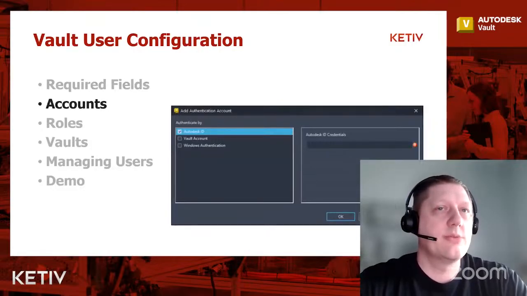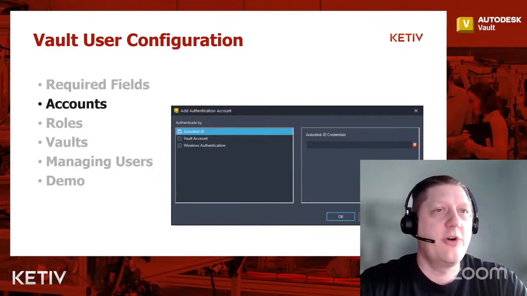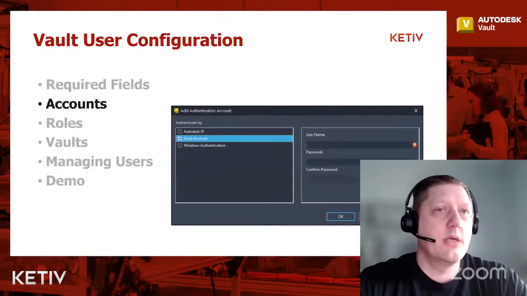When you click on the accounts button, you'll find 3 account authentication methods available in Vault Professional and 2 in Vault Basic. The first 2 options are available in Vault Basic. The first is Autodesk ID. This requires the admin to enter the user's email address registered to that user's Autodesk account. The Vault account is a local account inside of Vault. The Vault admin will assign the user a username and password for the user to log in to Vault.